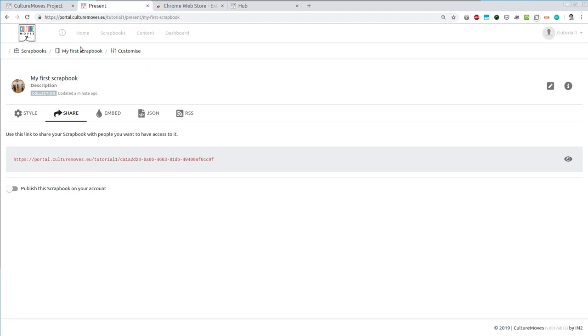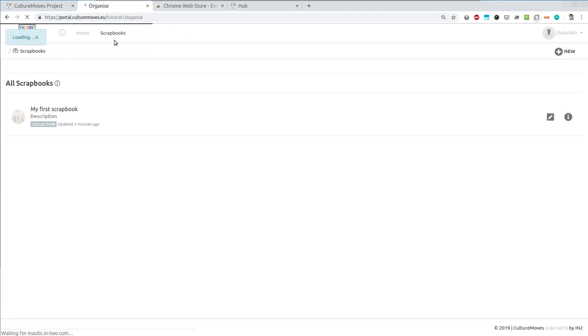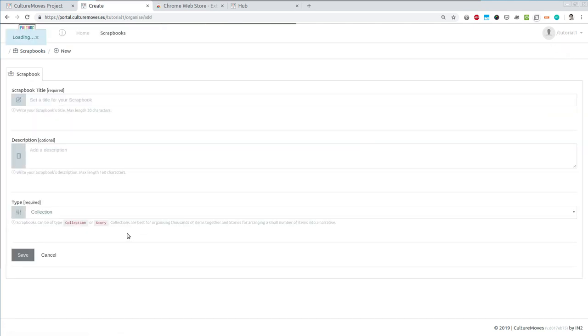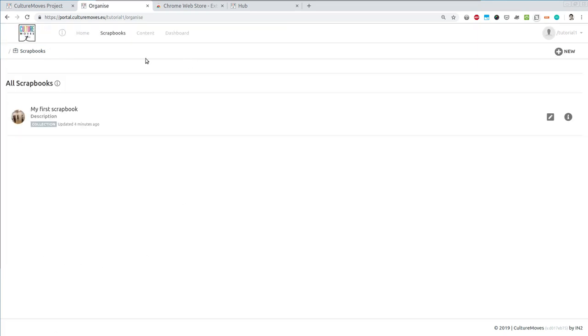Now you will notice that a couple more menus have appeared on your top row. There is one that says Scrapbooks. This is where all your scrapbooks can be seen. It is also where you can create new ones. I will not do this now. By going to Content, we can see all of the content that is available in our account.